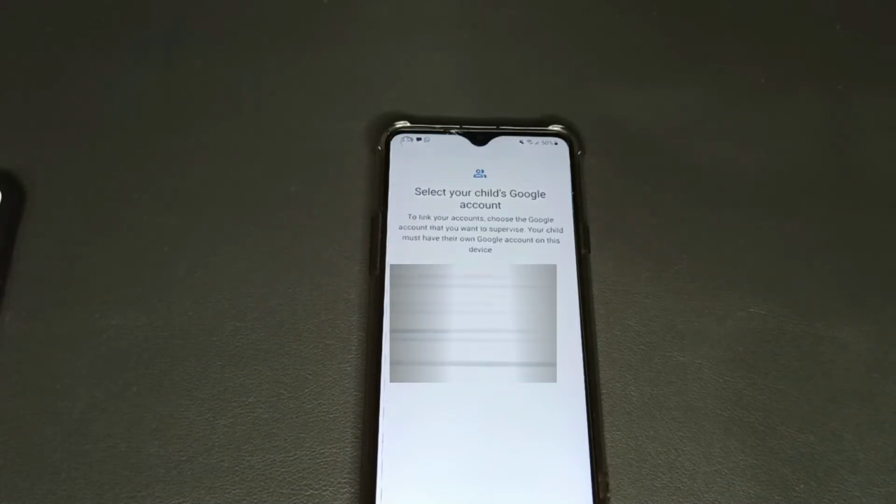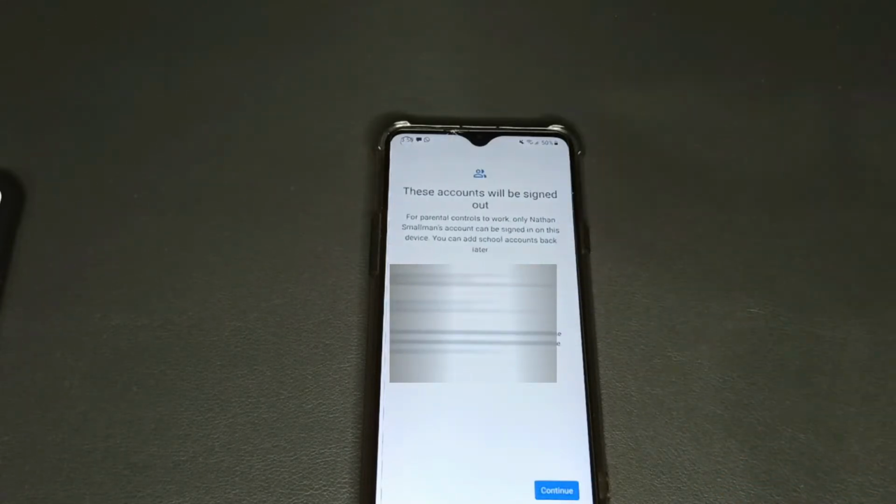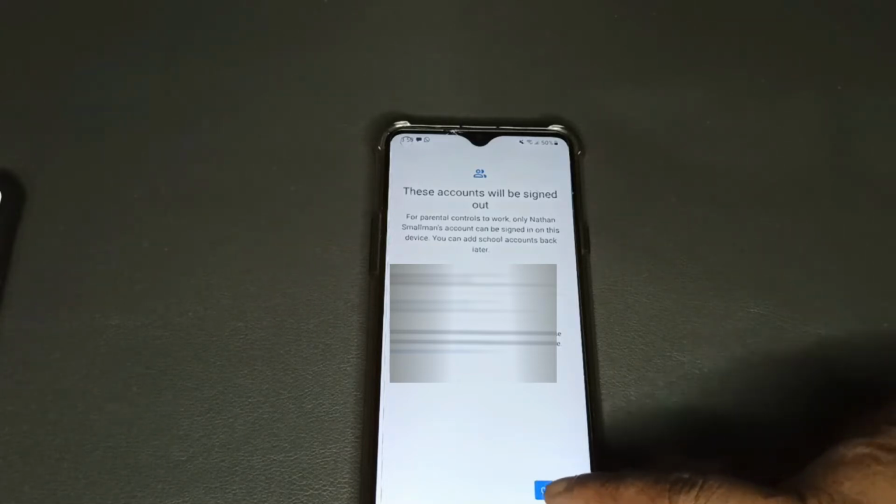Next, they're asking me to select my child's Google account. Nathan actually has several email addresses on this phone. However, your device may just have one email address. You want to select that address. Select continue at this screen.